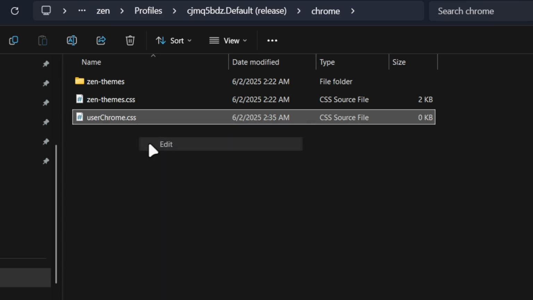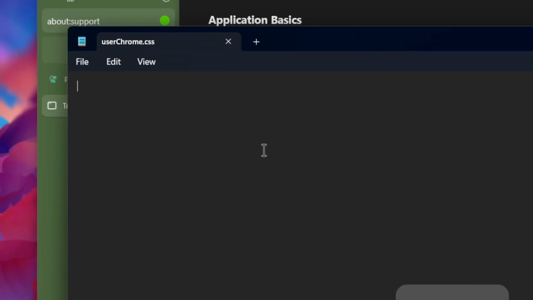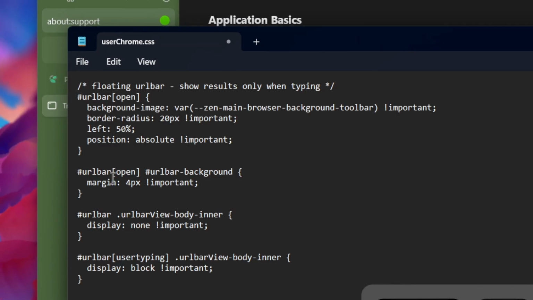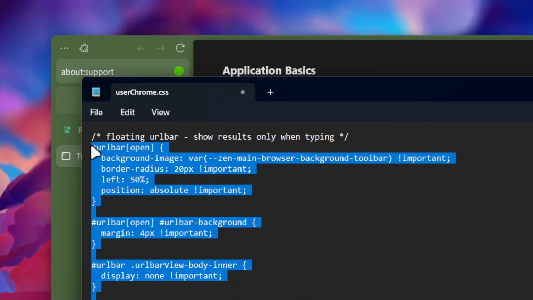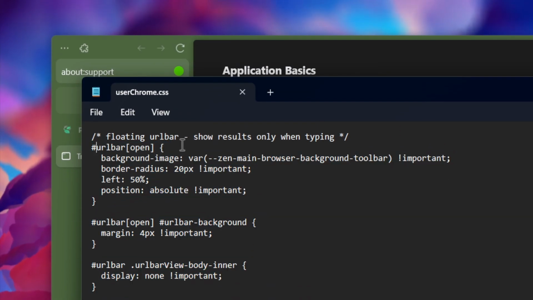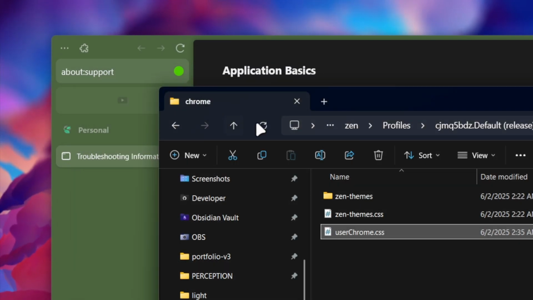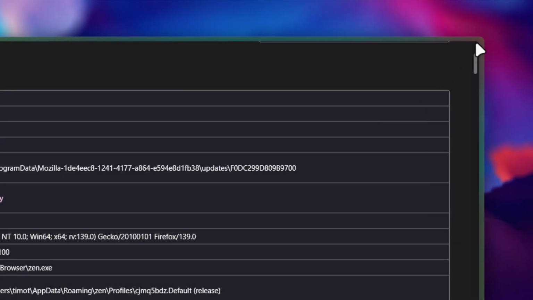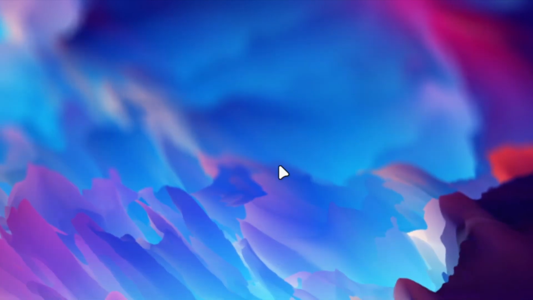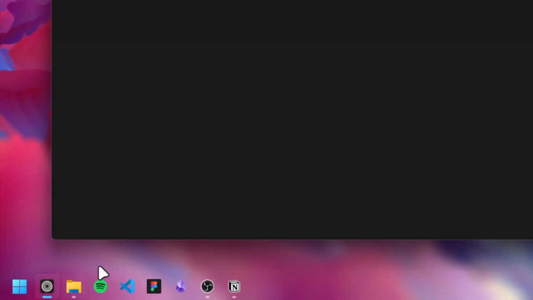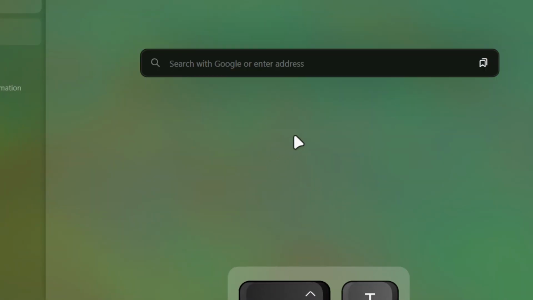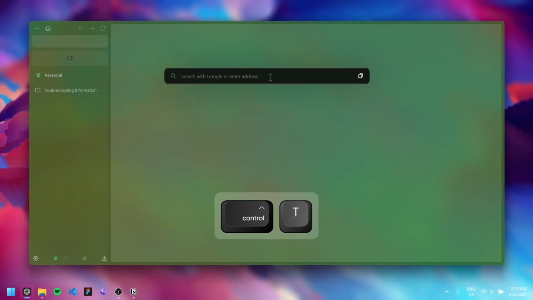Then you want to edit the file and paste this in. And this is just CSS code to change the way it works. Save it and close it. Then relaunch the browser. And now when we open a new tab, you'll see that it's empty.